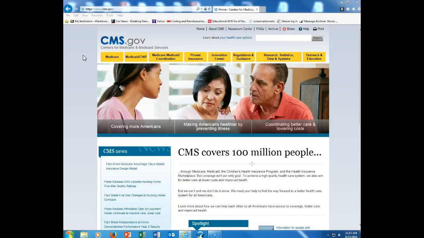Fantastic, phenomenal information. I encourage you to take a look through this. We work a lot in this Medicare tab. The research, statistics, data, and systems is excellent information for data analytics, and this may be information that you actually refer to once you begin working. Same thing with regulations and guidance. They revise this page pretty consistently.